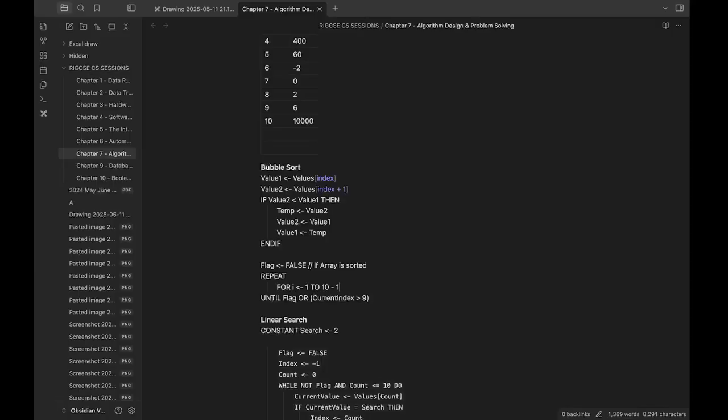The next thing is file handling. A computer stores data in a file. You can give the example of RAM: data in RAM is volatile, so in order to store it permanently, it's stored in secondary storage.